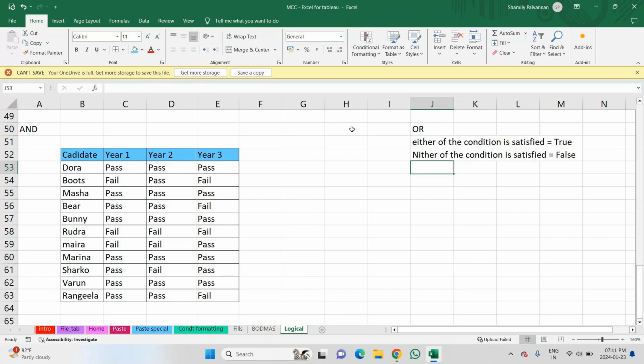This is what happens when you are using an OR function. Then what about the AND function? It will only give you true like this. If neither of the conditions is satisfied, then it is false, right?